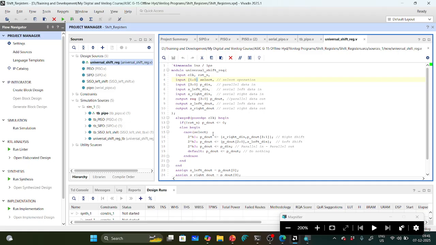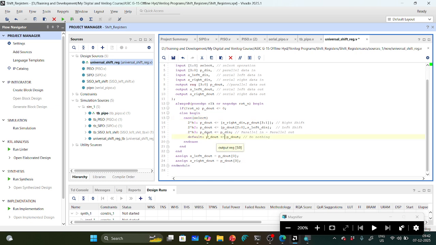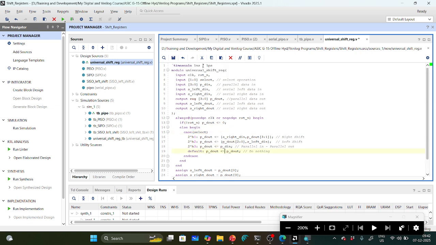Always at the posedge of clock, or negedge of reset, which is an asynchronous reset, negedge of reset_n. If not reset_n, then p_d_out equals 0. Else begin. I am using a case statement, and the case expression is select, which is 2 bits.